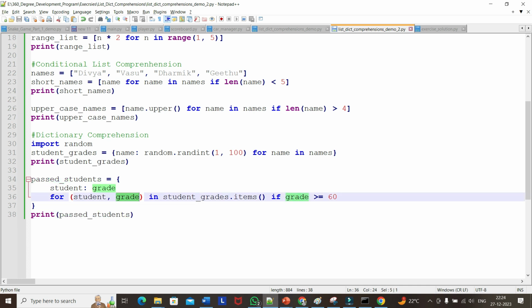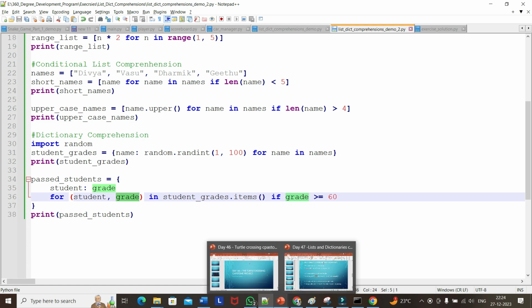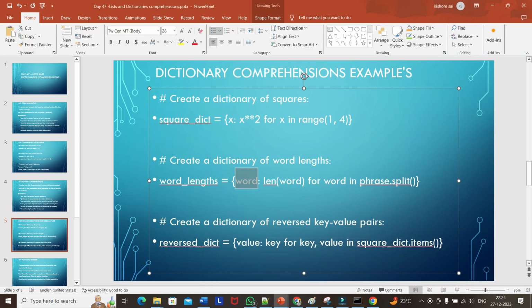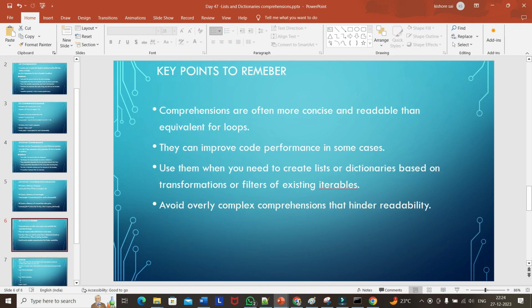So this is the comprehension for dictionaries. Instead of writing for loops to iterate over dictionaries or to do some kind of operations, it's better to use comprehensions instead of writing normal for loops. But again, there are multiple things to consider.